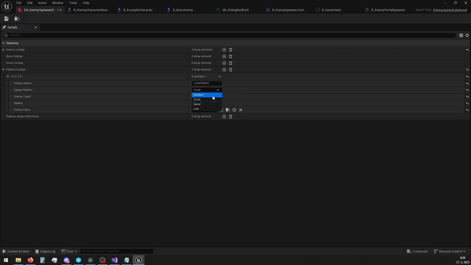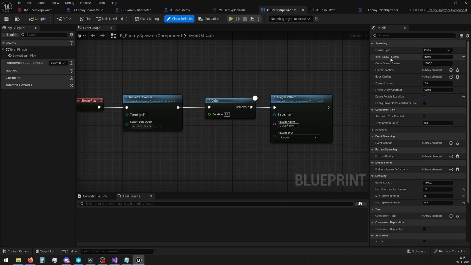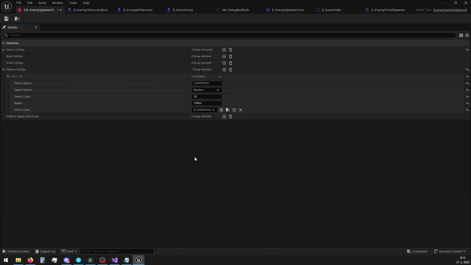Okay, and I forgot that we have one more over here, which is spawn pattern type random. If you use random, basically what it does is that it tries to spawn enemies at random location. If you plan to use pattern configs, please keep in mind that regardless of the selected spawn pattern type, the system will always attempt to spawn enemies within the range defined by inner spawn radius plus 100. So inner spawn radius we defined over here in the enemy spawner component, and the radius specified in the pattern configuration. Okay, so let's try it out.